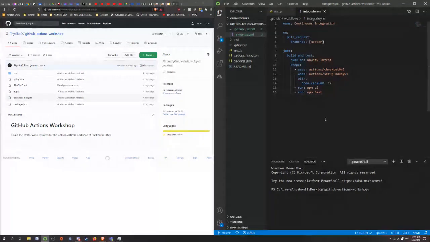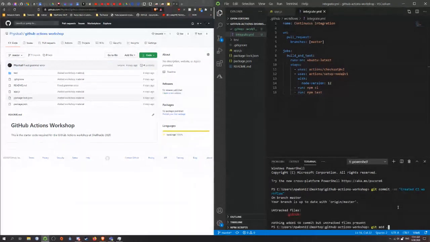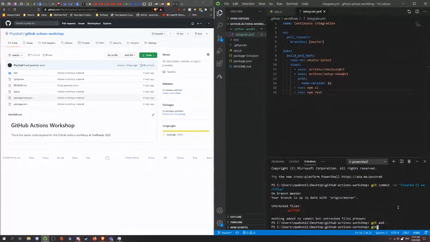Okay, so now we have our continuous integration workflow defined. So what I want to do now is commit this code and push it to the master branch. Created CI workflow. It's important that you add the files to be committed. I didn't do that. Okay, and then I commit it. CI workflow, and then push it to the master branch. I'm working in the master branch here, so I'm just going to push it straight to it.